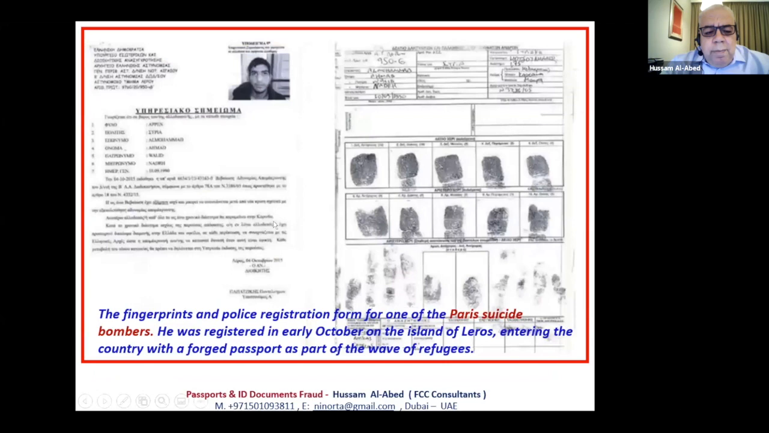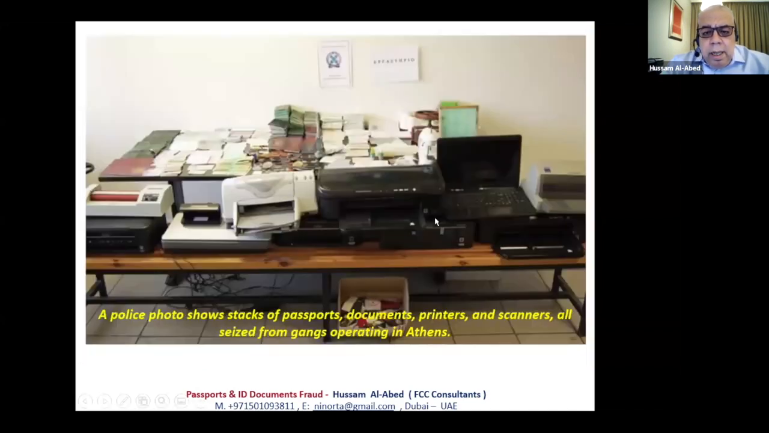Just to show you the importance of being vigilant, terrorists use fake and counterfeit and forged documents. This terrorist was one of the Paris suicide bombers some years ago, and later in the investigation, they found out he was registered in Greece, entering the country with a forged passport as a refugee. There was a wave of lots of refugees entering. So he was admitted as a refugee using a forged passport. And these are his details and some prints for the police.